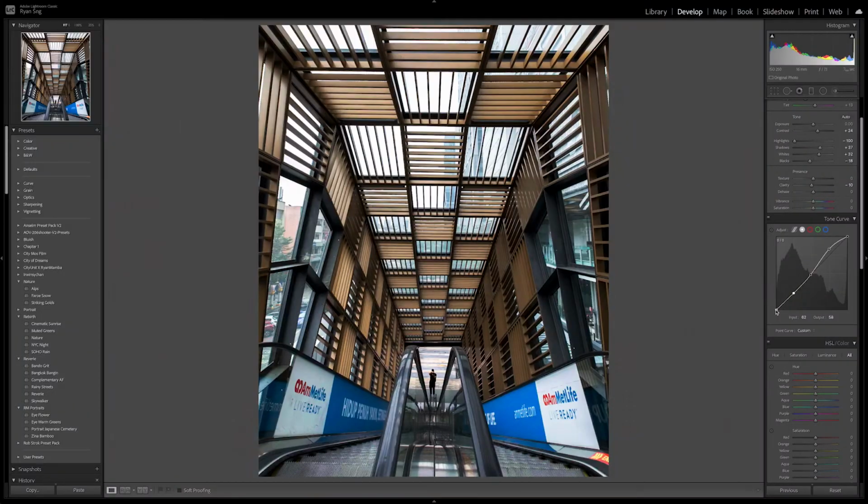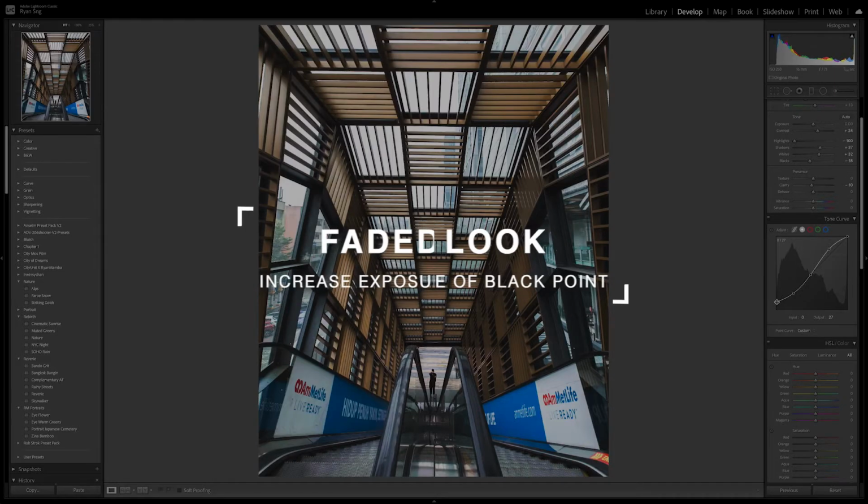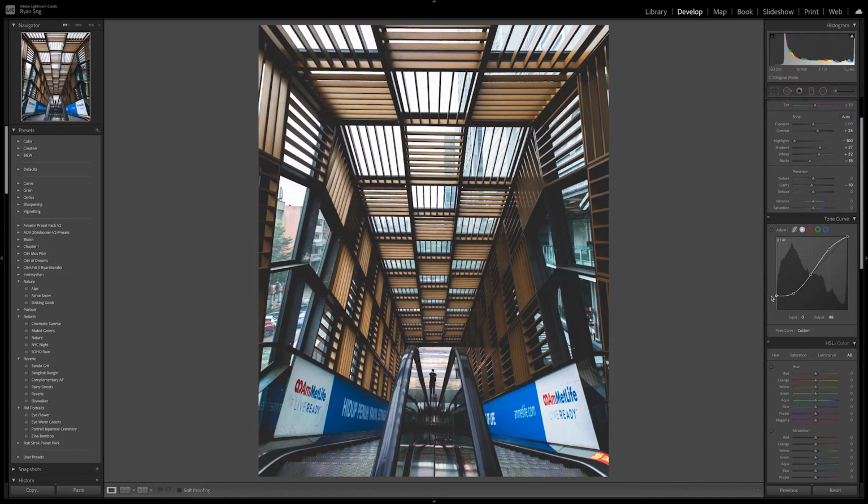And for those of you that are looking into creating a very vintage film look, where you want that faded look, this is how you actually do it. Click on your black point and just raise it up. The higher you raise it, the more faded it looks because you're just increasing the exposure of the black point. So if you want to make it crazy faded, just bring it up higher.